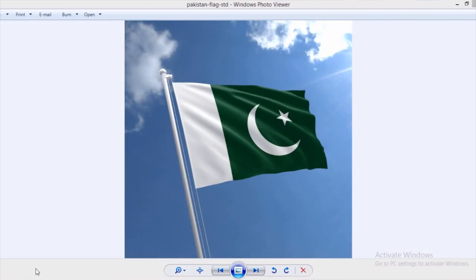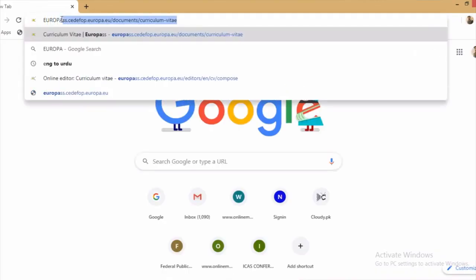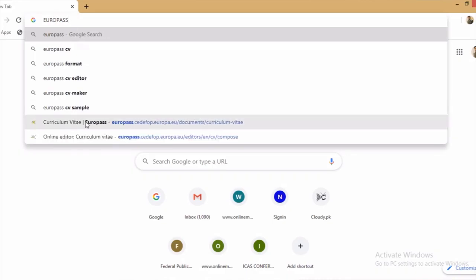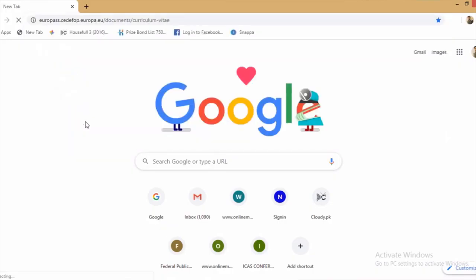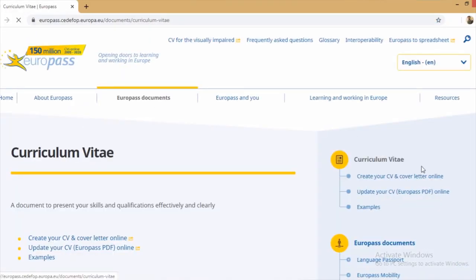So first you have to open your browser. Once your browser is open, then you have to click on the search bar and type europasscv.com. So here's the link. I already searched it, so it is showing on my search bar. So you have to open it. Once the link is open, then you have to click on the option create your CV and cover letter online. So you have to click on that link.